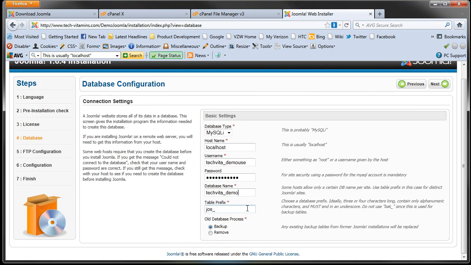Just leave it the way it is, and any existing backup tables from other Joomla installations will be replaced. I mean, this, you know, for advanced users, if you're doing another installation because something was screwed up on your initial one, you may remove this or back it up. It's up to you, but just leave it default since you're starting your very first fresh installation of Joomla. Go ahead and leave that alone.